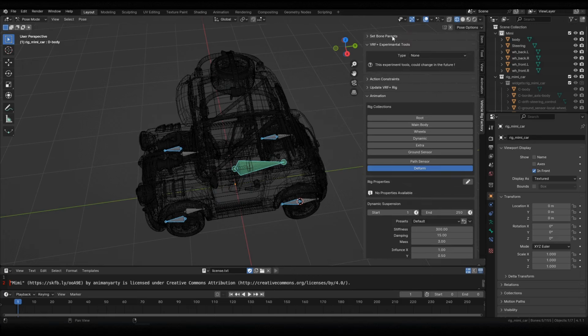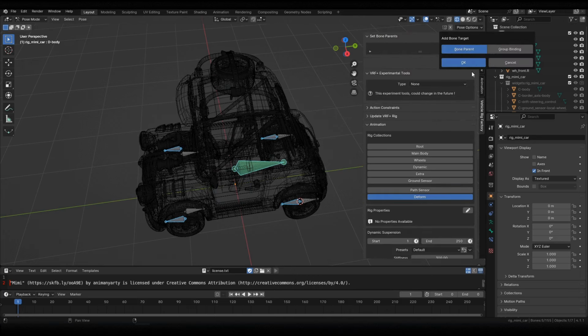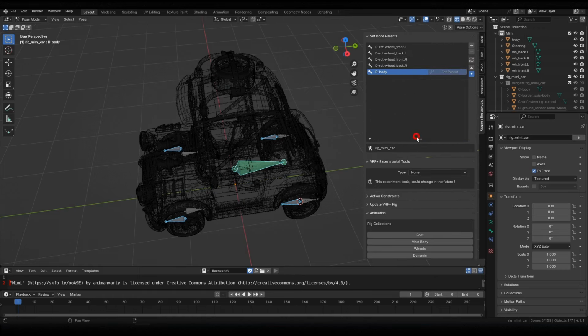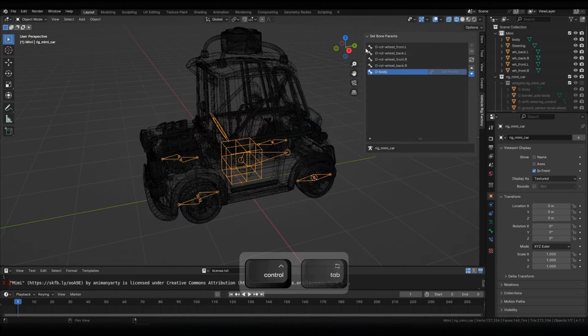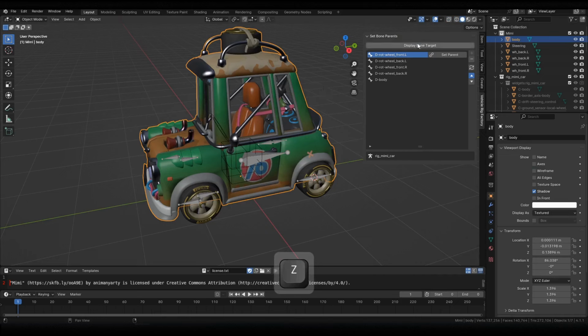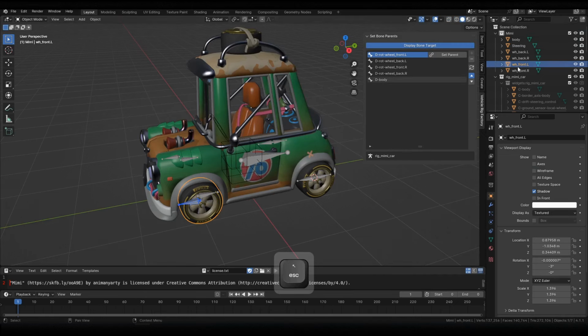Then go to the Set Bone Parent panel, press the plus button, and follow the video. All the parent lists are already there. Activate Display Bone Target to show a widget in the viewport, then select the object to be the child of the target bone and press Set Parent.